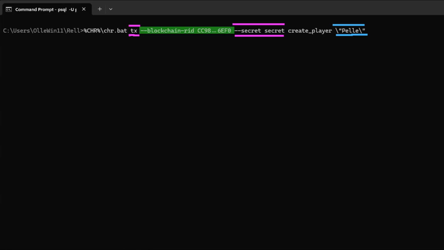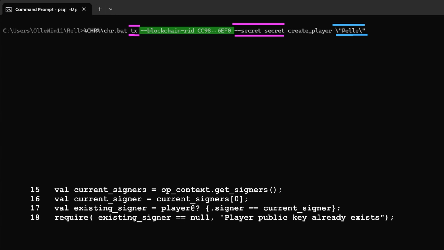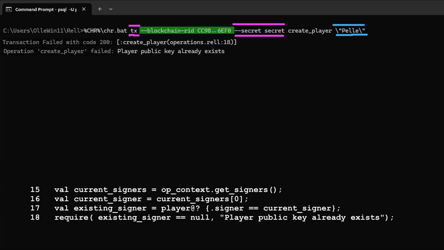We also put some requirements in the operation. Can we test those? What happens if we create a new player with the name Pelle? You can pause here and think about it. We created a requirement that said that there could not be two players with the same signer. This requirement will be violated since we are using the same secret.